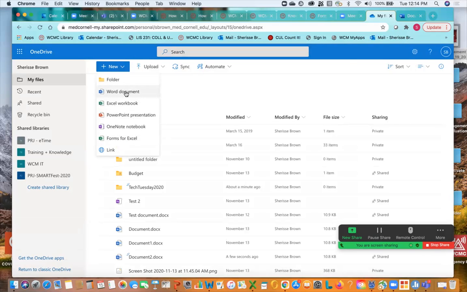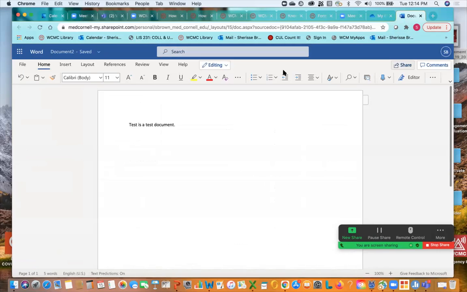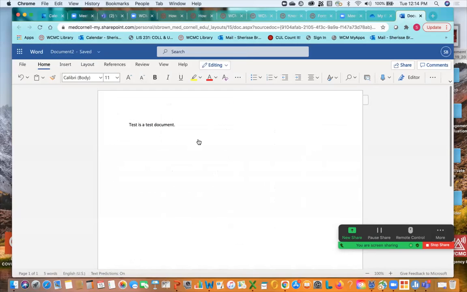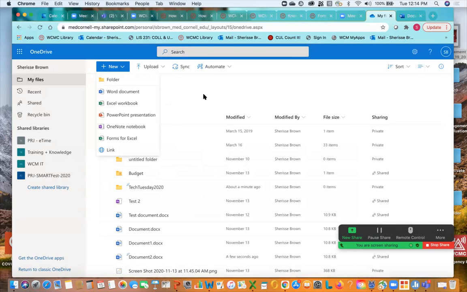Now, I just want to let you know that when you're working on this OneDrive document, there is no need to go to File and Save, okay? Any time that you're working on your OneDrive document, it automatically is saved, so you don't have to go to File and then Save. So let me go back to OneDrive.